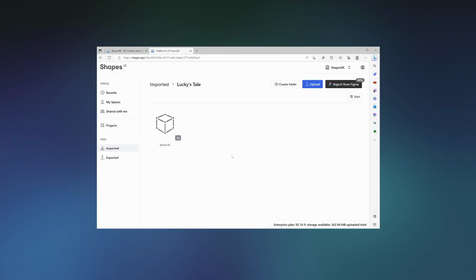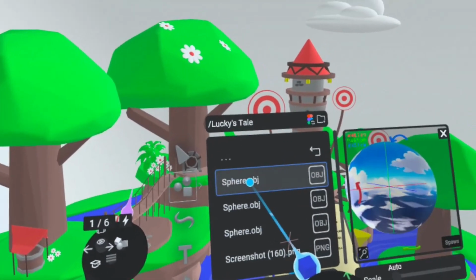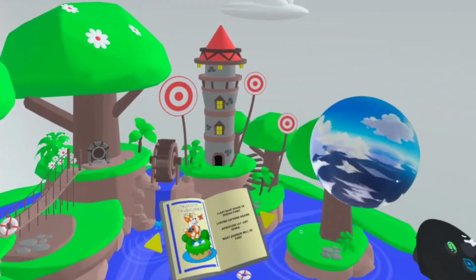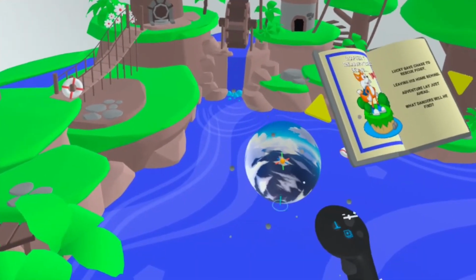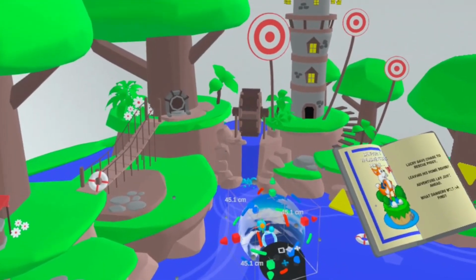And then after that, I can come back in here to Shapes, and I can access that 360 photo from my menu. Here it is right here. And I'm just going to put this kind of right here in the center of my circle. And then I'm going to just scale it up from the center.